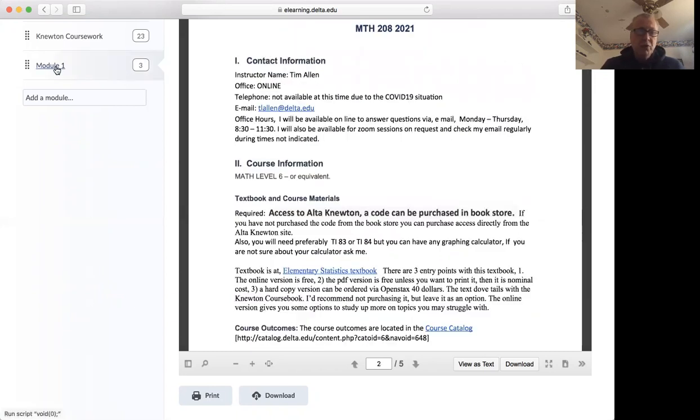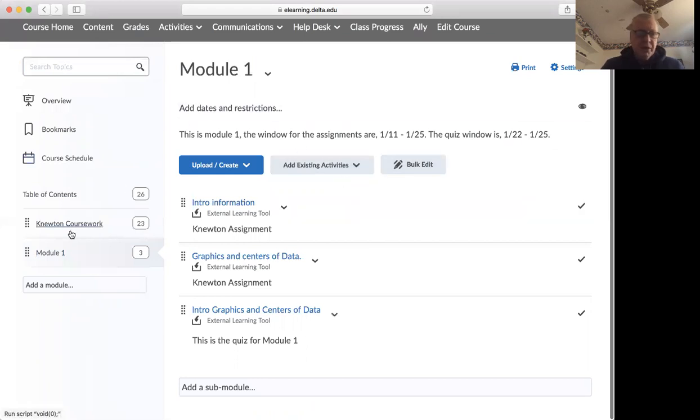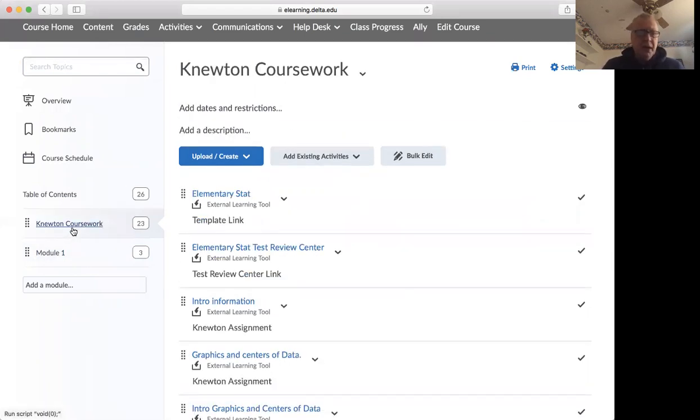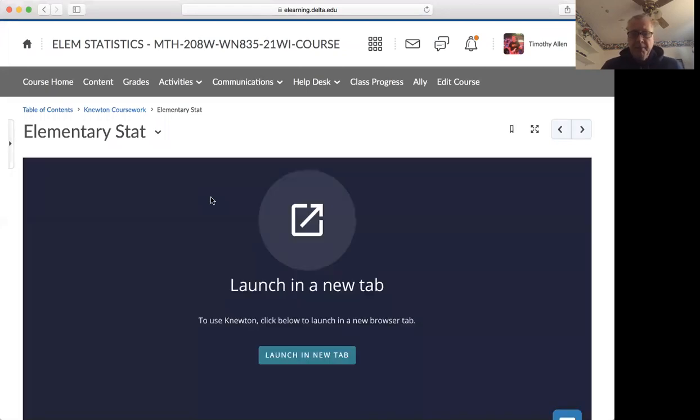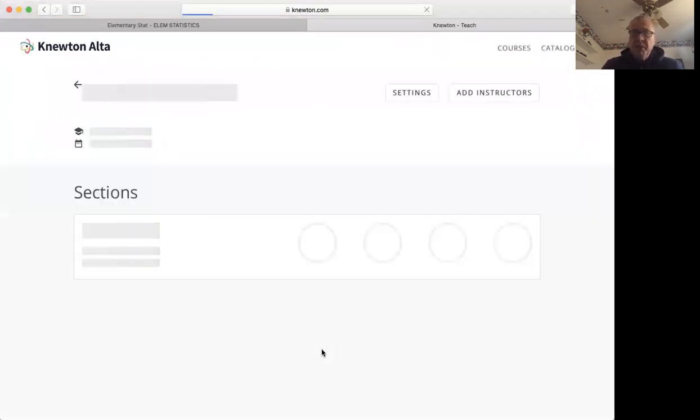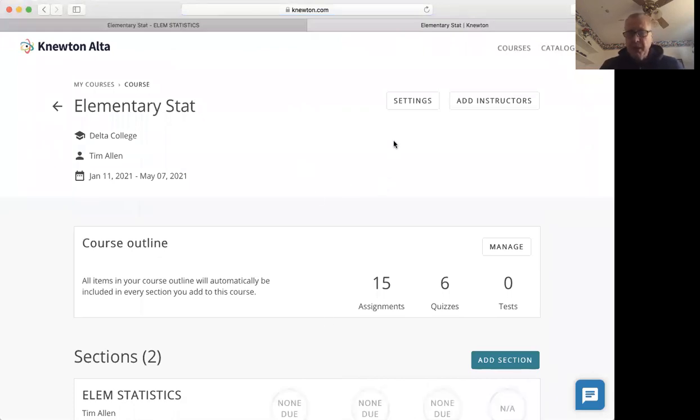Okay, so I'm going to go to module 1 directly. The first thing, let me go back for a minute. Let me go back to Newton coursework. When you open up your D2L page and you go to content, you should see something like this. Click on one of these links. You probably can even do it from the module, but click on elementary stat or something like that. And something of this nature will pop up, and you're gonna launch a tab. From there, yours is gonna be a little different. I'm the instructor, so mine's gonna be a little different than yours. However, from there, you can put in your access code. If you have to purchase one, just follow the prompts and then you'll be all set.